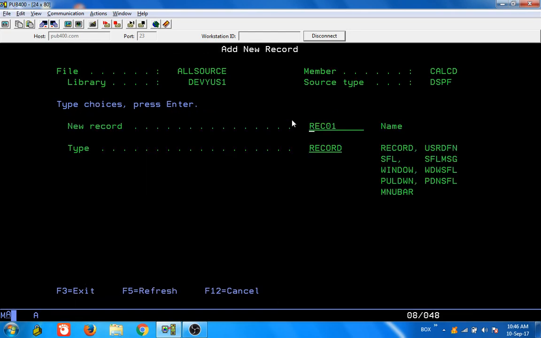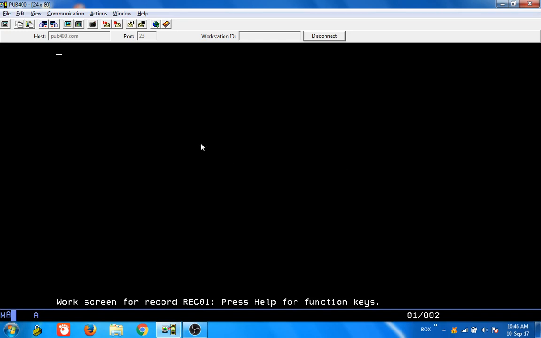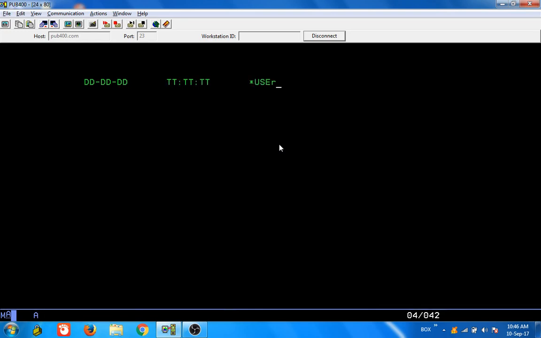So it will ask what type this record format is. I'm going to have it as a record. Record means a plain screen. This is my screen, so here I can have anything. As of now I'm going to have star date, which will give me the date, and star time, which will give me the time. Star user will give me the user ID.